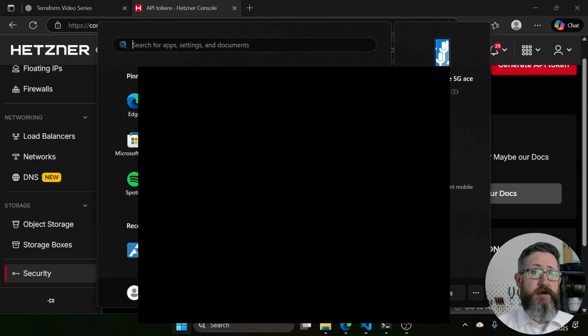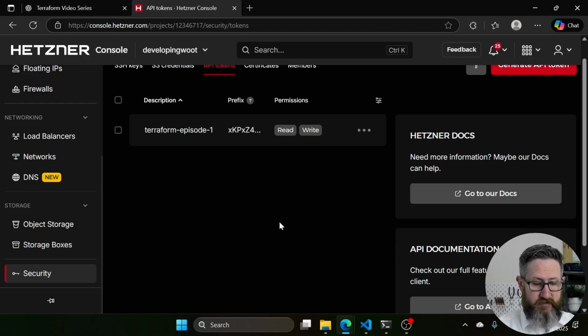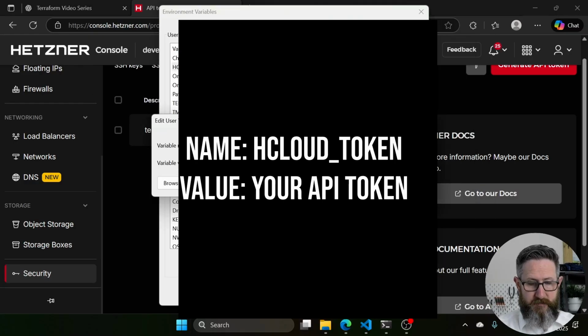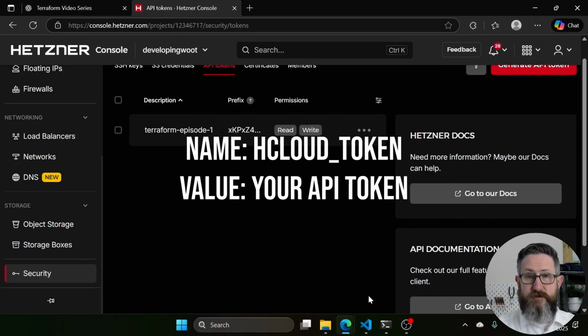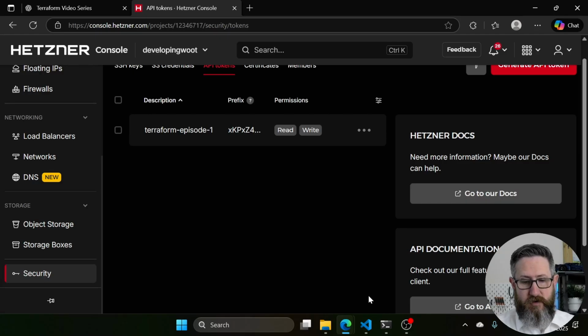The Terraform provider expects that an hcloud_token environment variable will be set up. So I'm going to go into my system environment variables for my local user account, and I'm going to add this token to those variables. So now I have that variable available to me.